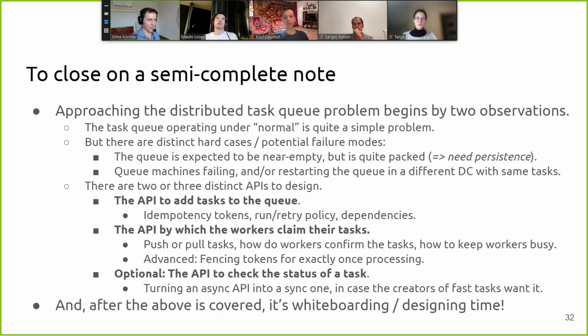That's why you have idempotency tokens. That's why you define retry policies. That's why you set dependencies for tasks if you have them. Priorities too, here, part of run policy. Then you have a second API through which your actual workers who would perform the tasks talk to the queue.